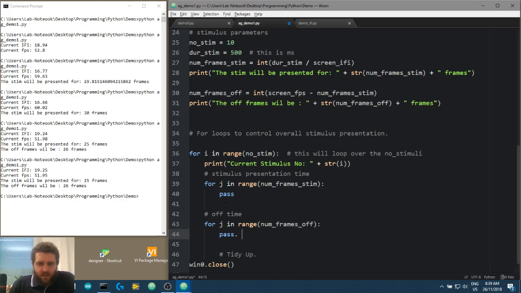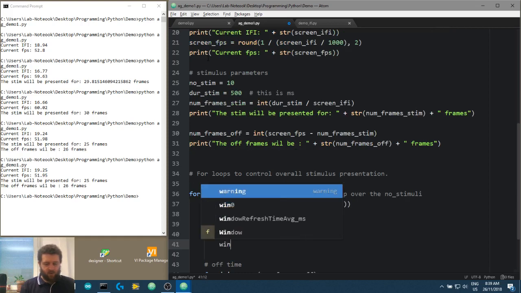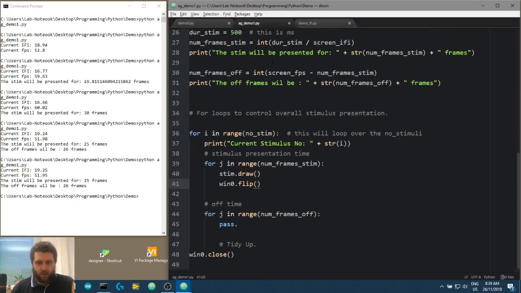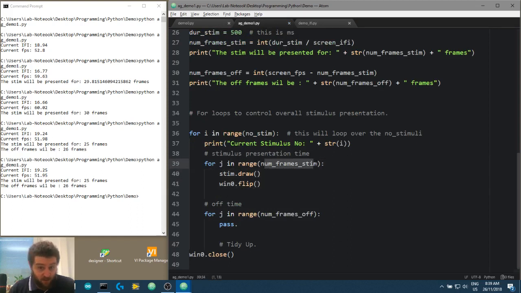What do we want to do at the start? Well, we want to present our stimulus in this first bit. So we've got our stimulus here. What's it called? It's called stim.draw. We draw it to the window and then win0.flip. So this should work. It will do this loop here, go around and around for the number of frames we're going to present the stimulus for. This is good. And then we want it off.